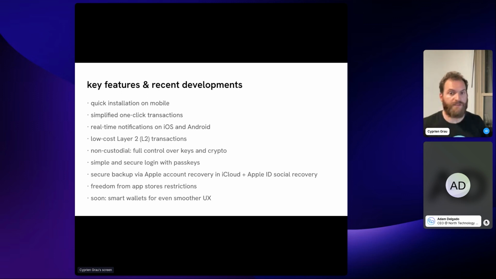So what are the cool things and why is it so important for how crypto is going to develop and reach mainstream adoption? It's because now it's very easy to install on mobile. And as you know, right now, most of the human population is on mobile. So you don't have to go through the App Store, but you still have a mobile app. You can have very simplified one-click transactions. So for example, if you're talking about a social app where you repost, you do a bunch of classic Web2 social actions, all of those actions can be transactions.